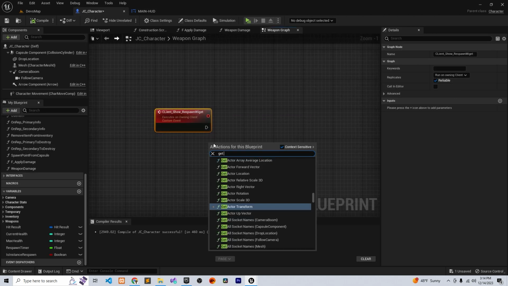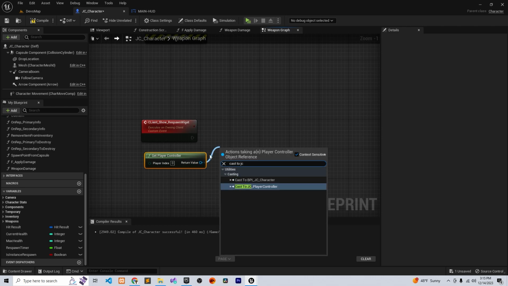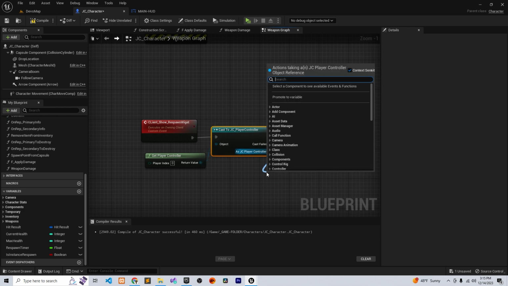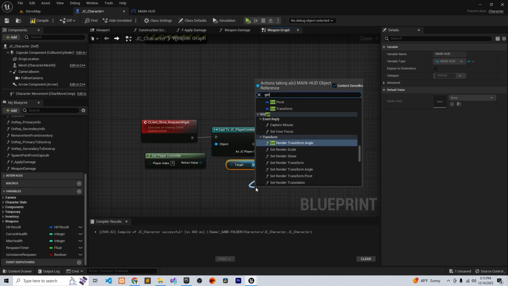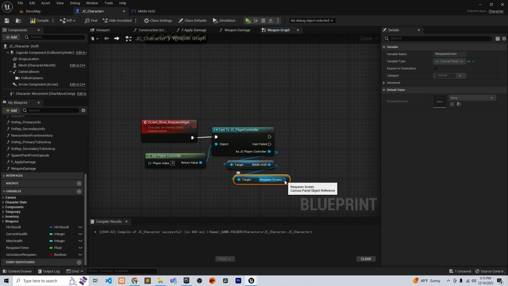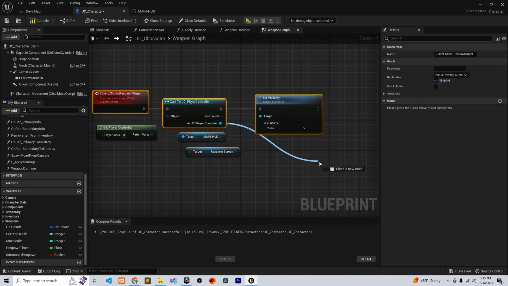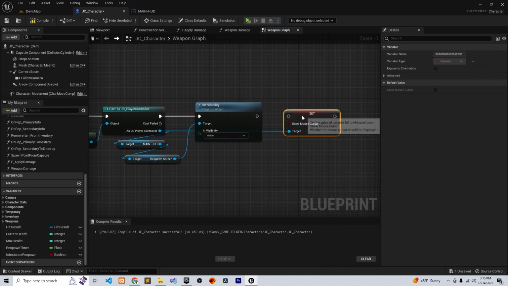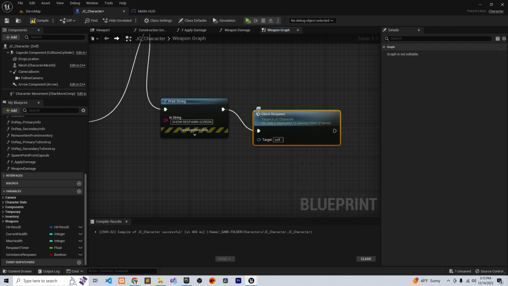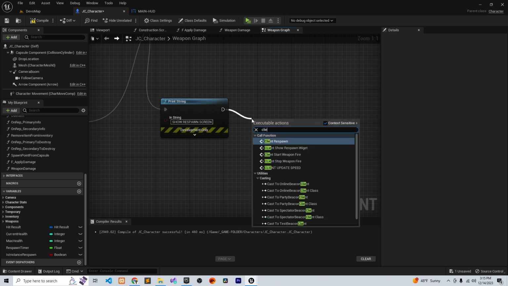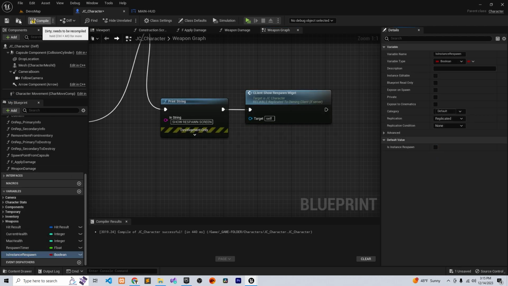And here we need to get player controller, because remember we create our HUD from the player controller. So we say cast to our player controller, and we need to get a reference to the HUD. Get main HUD, and I believe we named it respawn screen, and we say get respawn screen, and set visibility to visible, and we also want to see our mouse. So we say set show mouse cursor, and make sure we call it here, client show respawn widget. But let's make this false so we can see the respawn widget.